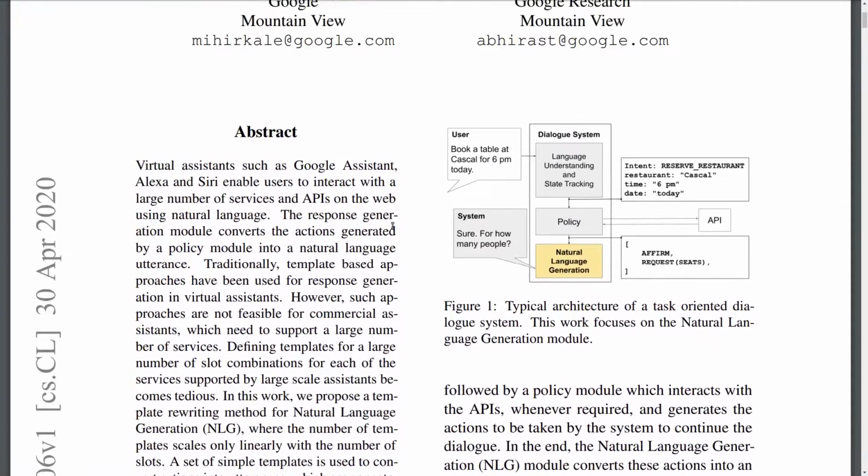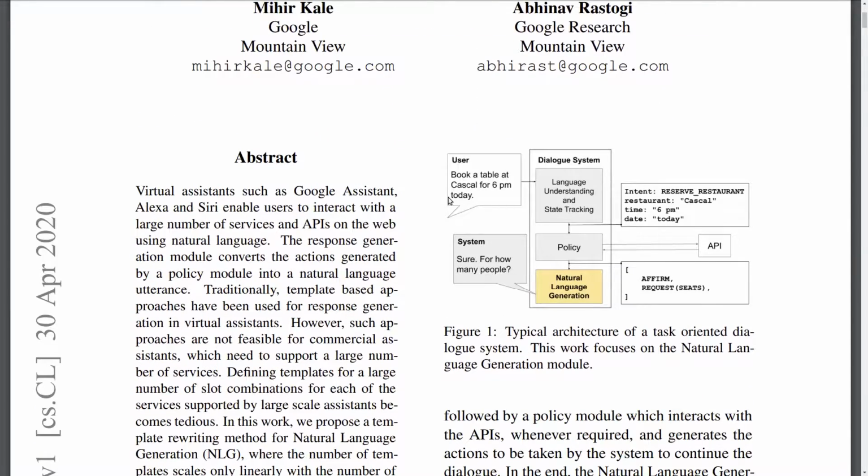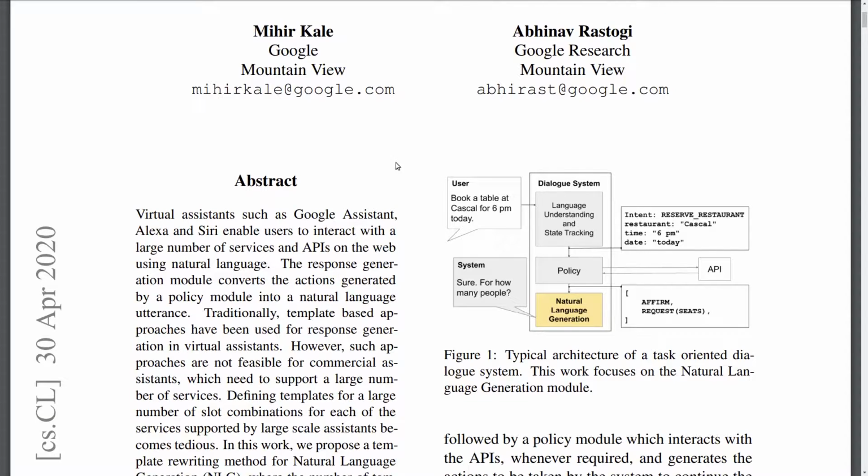And so, to give you a brief overview of this paper, the authors propose a new approach of generating fluent language that could be used to return to the users of these systems.